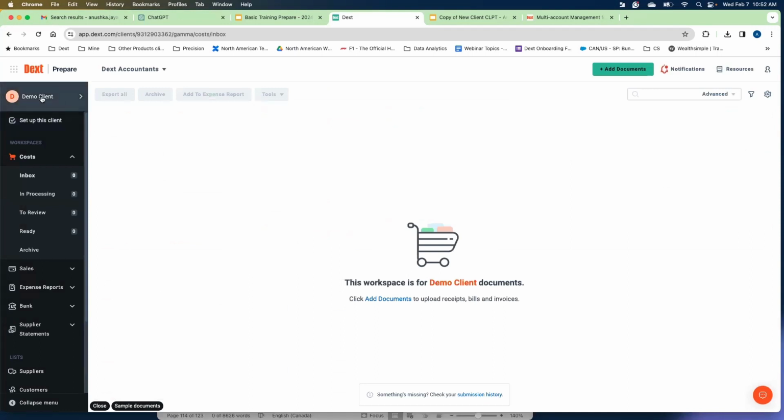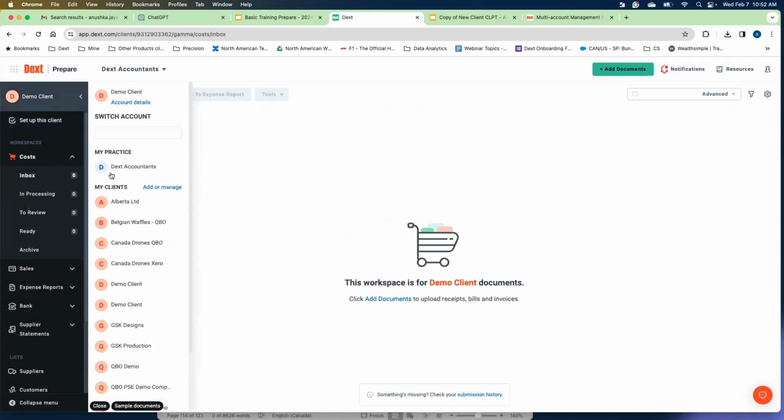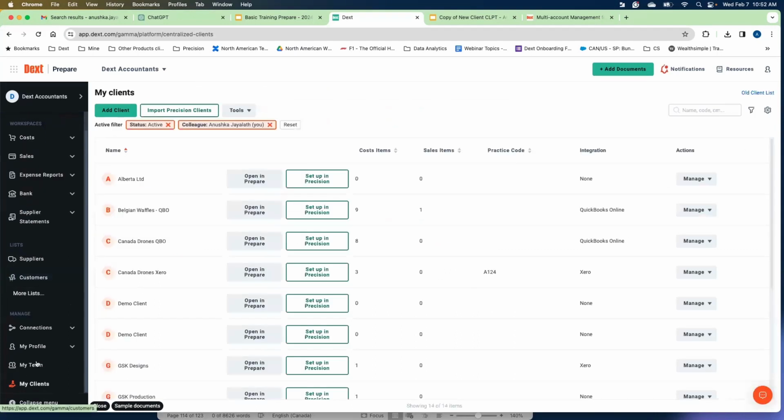Dext will take you right into the client account, but I'm going to go back a step this instance just to show you a couple more steps. Again, I'm at my clients page, and now I see the demo client has been created. Before we go into the client account, let's look at client management.